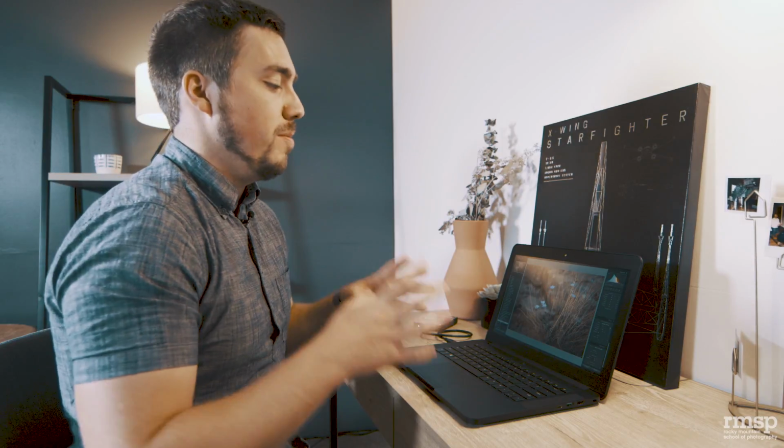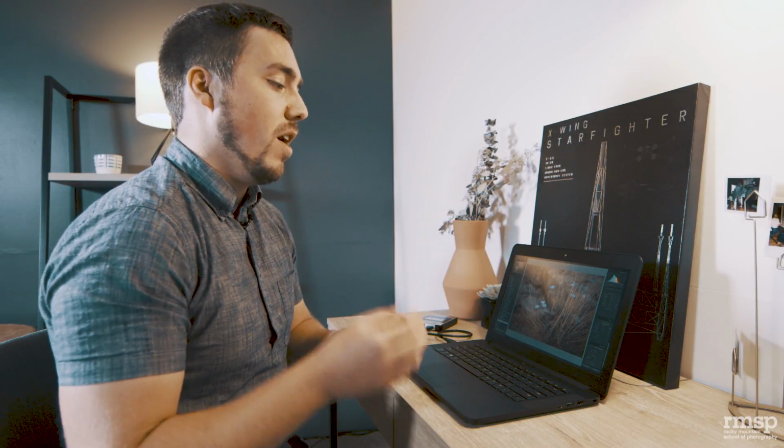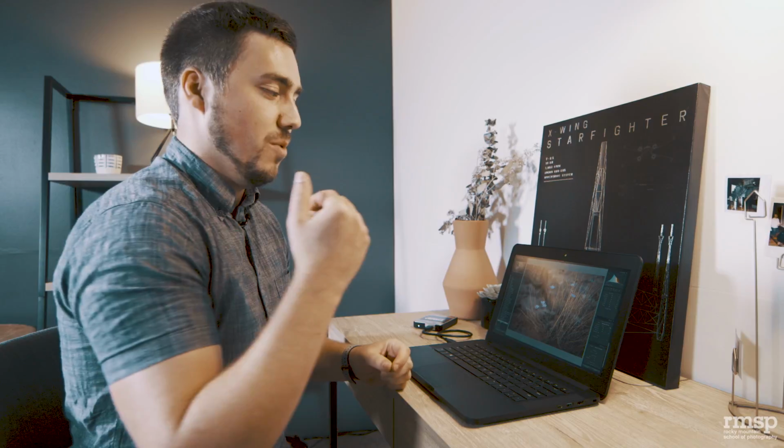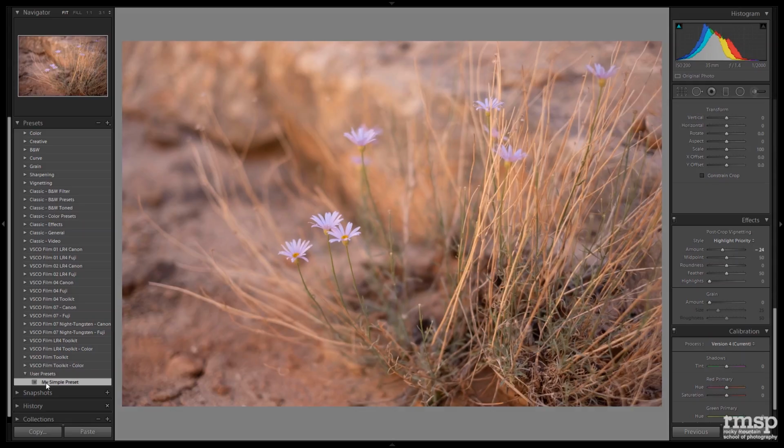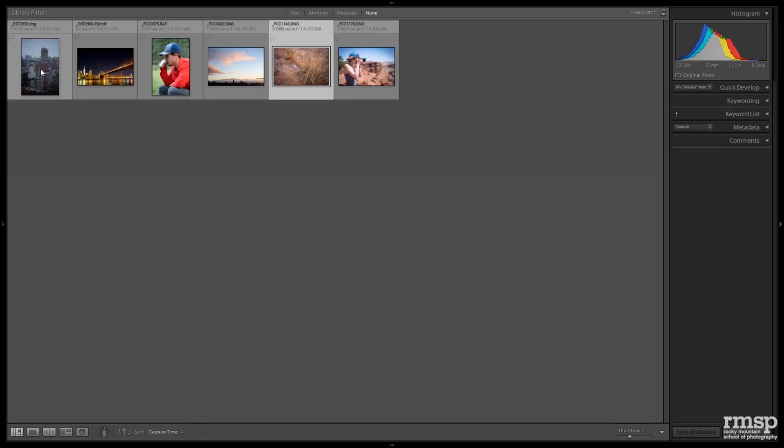You edit the picture, you make sure that it is looking the way that you want, you only mess with the sliders that you want to make part of the preset, and then you save it. Super simple. Now let's do one more example here.